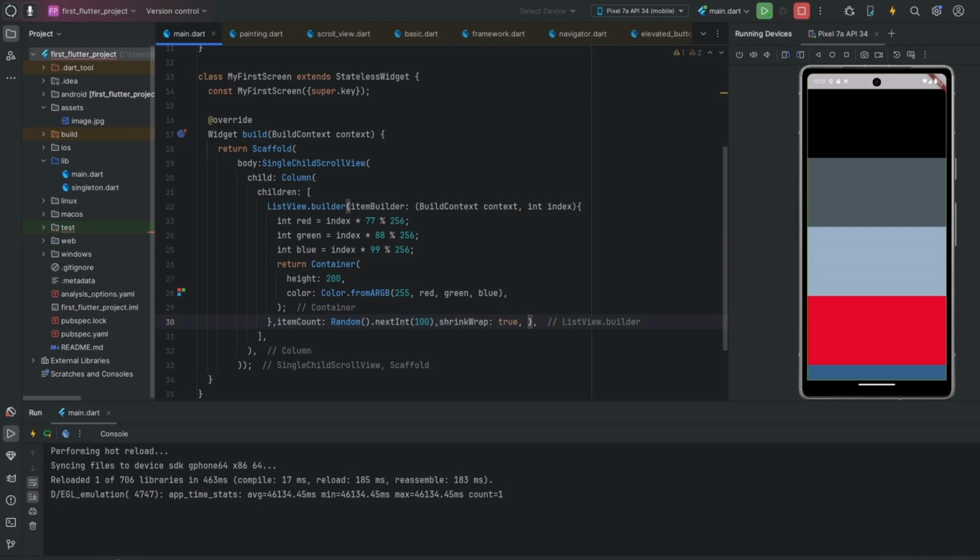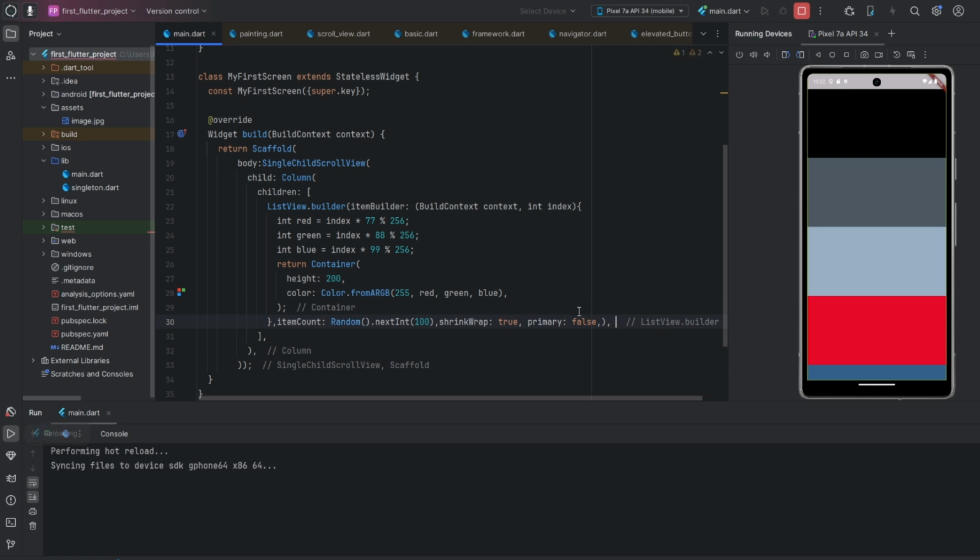Additionally, we need to set the primary parameter in list view to false. As the name suggests, this parameter determines whether the list view is the primary scrolling widget in your app. Since we wrapped our column in SingleChildScrollView, we want the primary scrolling widget to be SingleChildScrollView rather than list view. So we set primary to false, and our code is working now. If we didn't use SingleChildScrollView, our list view would be displayed, but it wouldn't scroll. Try to replicate this yourself.